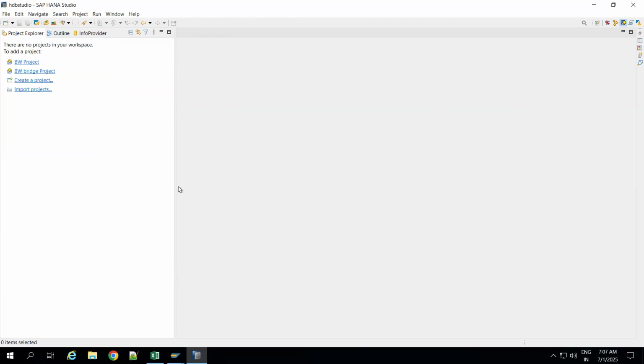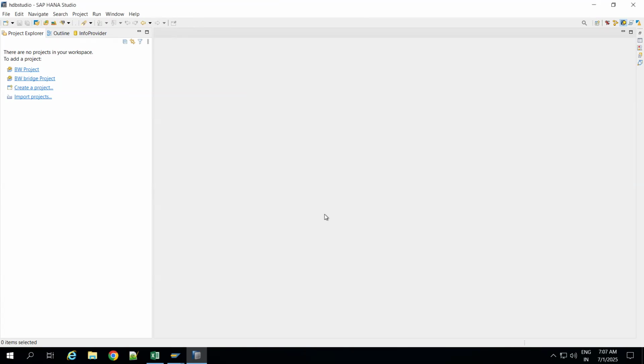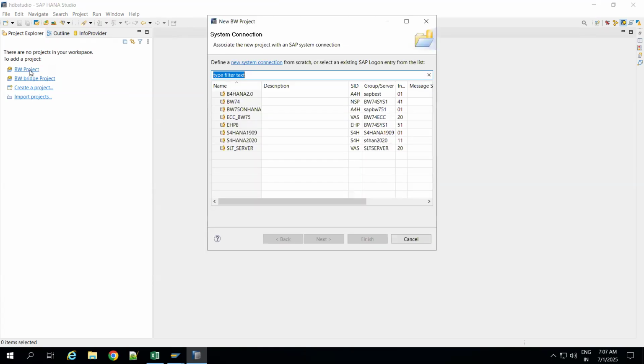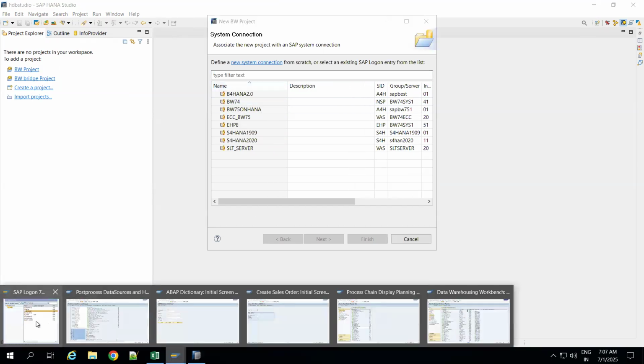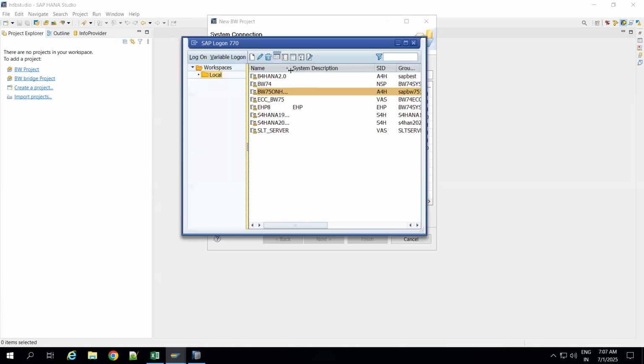So the initial screen is like this, okay? When you are joining any company, just click on this open perspective and select BW modeling, if you are working on BW4HANA or BW on HANA 7 version. Then you will get this screen. When you click on this BW project, we will add our systems, whatever systems we have at the SAP GUI level. You already added the systems, in real time.